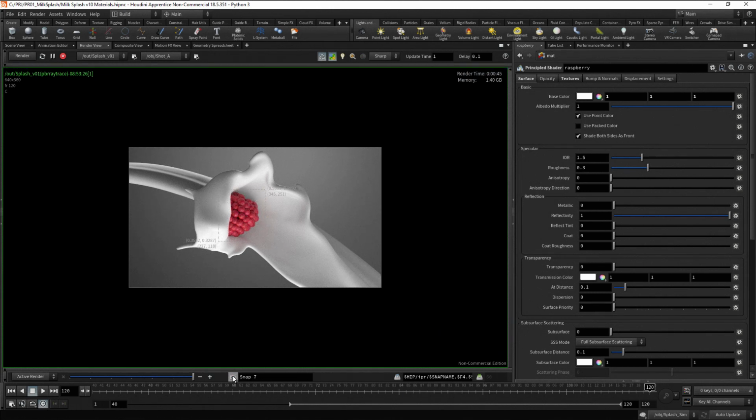Take a snapshot. Now, increase the subsurface parameter to 0.2. Take a snapshot. Now increase it to 0.4. Take a snapshot and compare. I prefer the last result.